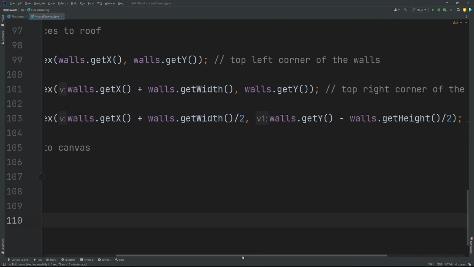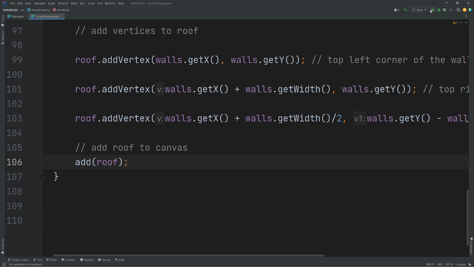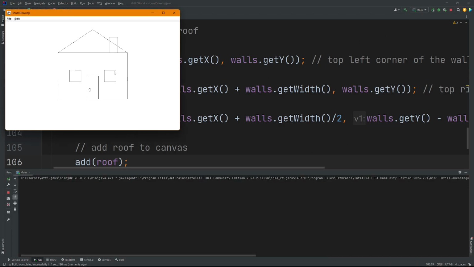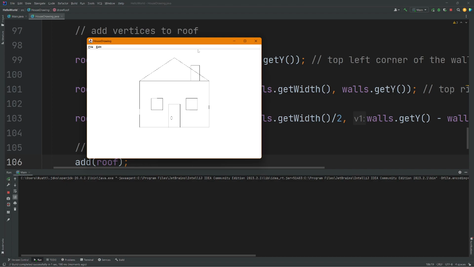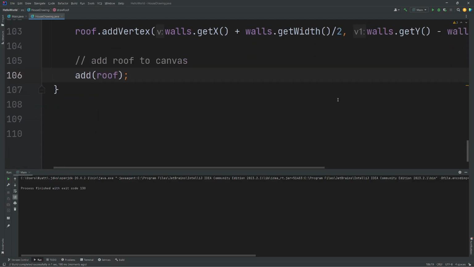And I've already added the roof to the screen, so if I run, I should have, at this point, a handy little roof. And it's going to look a little bit weird with the chimney because nothing's colored in yet, but we're going to go ahead and jump to the coloring in of everything. All right, so let's get to that.